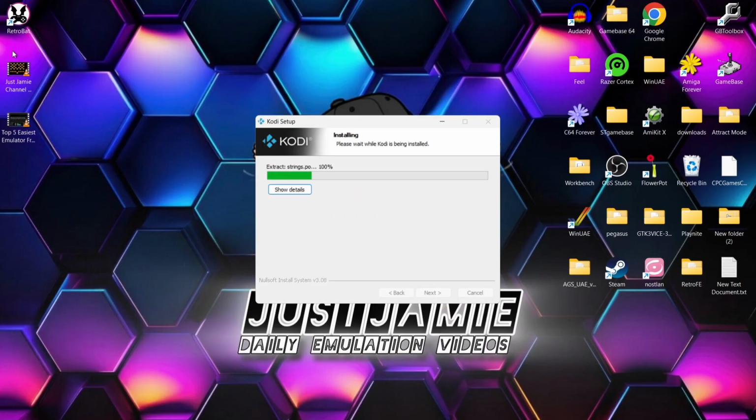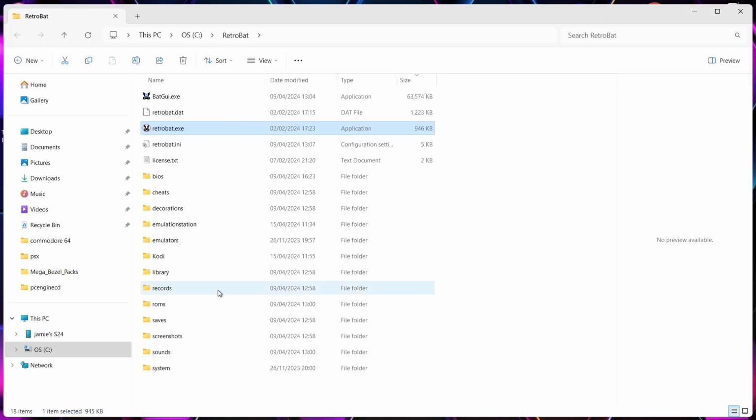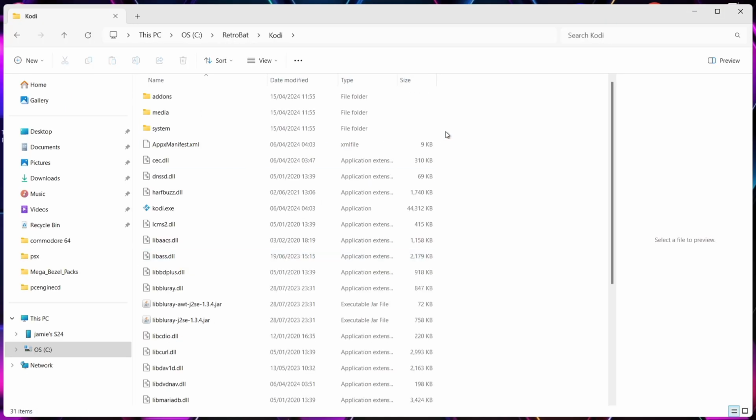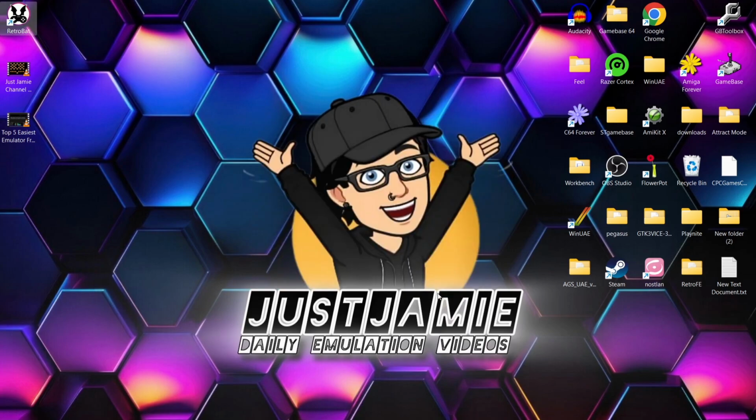Now while this is installing, if we go back to that Retrobat directory and we go down to Kodi, as you can see, everything's now been installed into this directory. Okay, so we've got the option to run Kodi. I'm going to leave this unchecked because the purpose of this setup guide is getting it running through Retrobat.